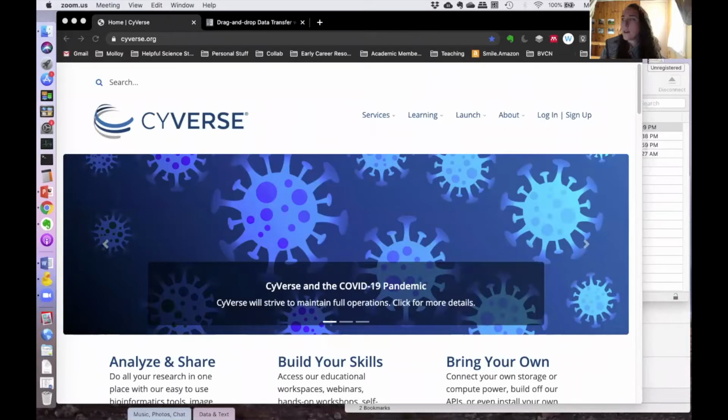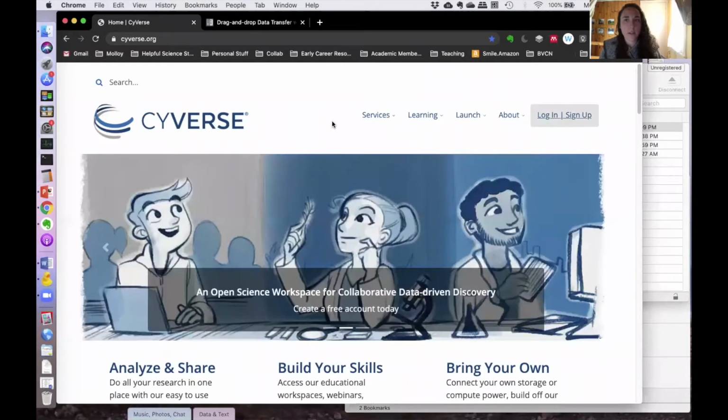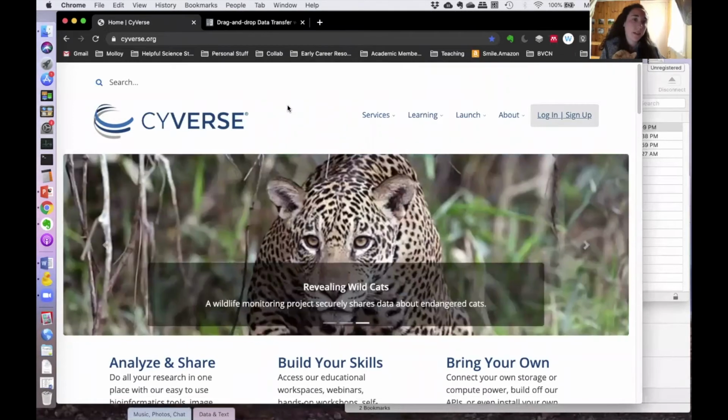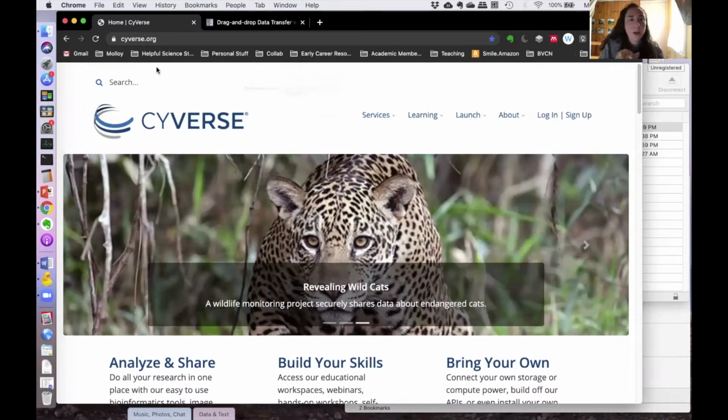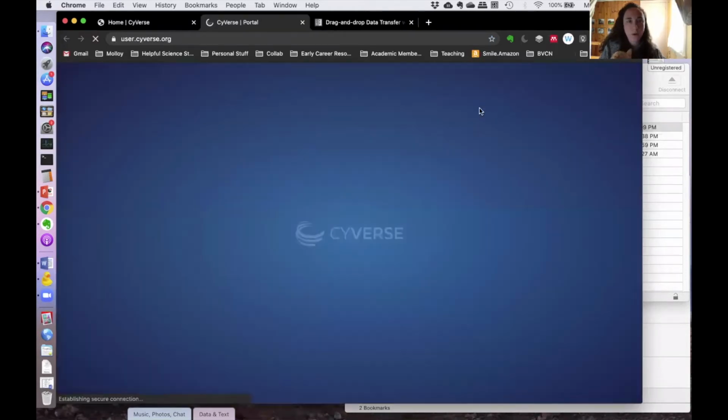So the first thing you need to do in order to do this is make a CyVerse account. CyVerse is a computational infrastructure funded by NSF for analyzing life science data. And the account is free. And once you have account credentials, you should be able to log in from cyverse.org with those credentials.